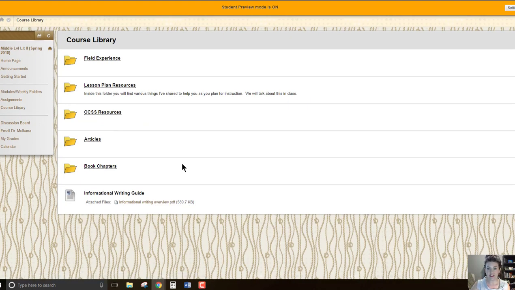Course library. This has a lot of information that you're going to use throughout the course. Book chapters, articles. These are things that in your weekly folders, I will tell you, read Tompkins chapter 1. I'll also put the link in there for that, but you can also go right here to course library and find it in book chapters or under articles.